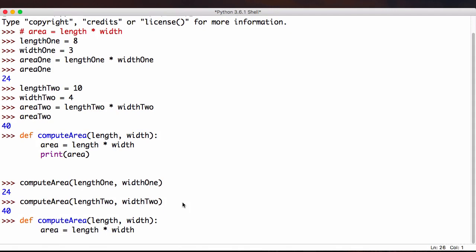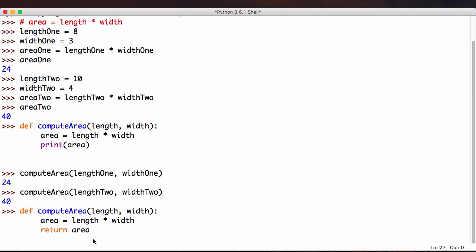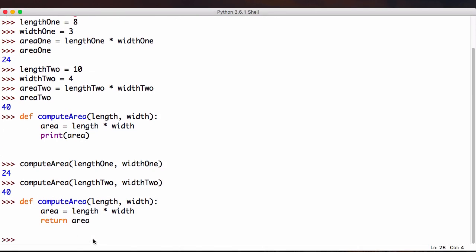Now what I will be doing here is, instead of printing the area in this statement, I will be returning it back to my program. So to do that, all I have to do is use the return keyword and pass the name of the variable which has to be returned. Now let's go ahead and check how that works.